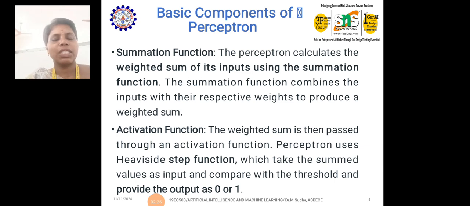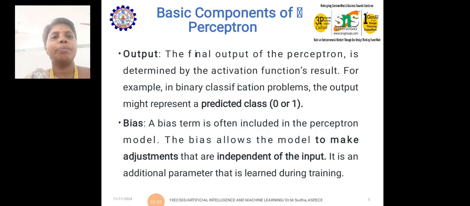Next is the activation function. The weighted sum is then passed through an activation function. The perceptron uses the Heaviside step function, which takes the summed value as input, compares it with the threshold, and provides the output as zeros or ones. We know that if we are taking the step function, the output may be either a 1 or a 0. So these are the basic components of the perceptron.